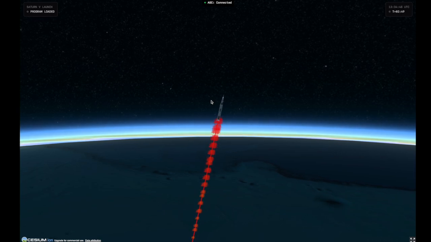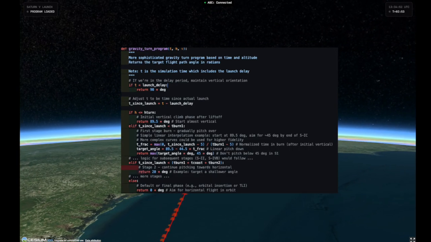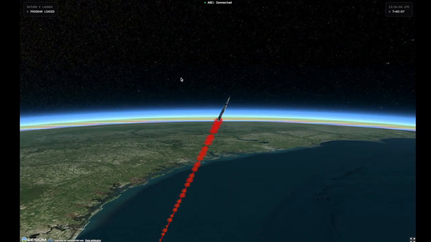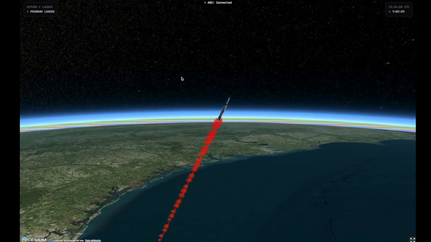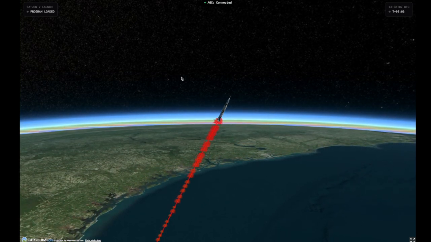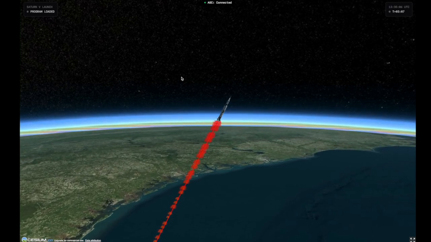A key part of the launch phase is the gravity turn. The rocket initially climbs vertically, but then it needs to start pitching over horizontally to gain orbital velocity. This Python function calculates the target pitch angle. It's not just a fixed turn, the angle changes based on the rocket's altitude and time since launch, gradually using Earth's gravity to help bend the trajectory towards orbit.